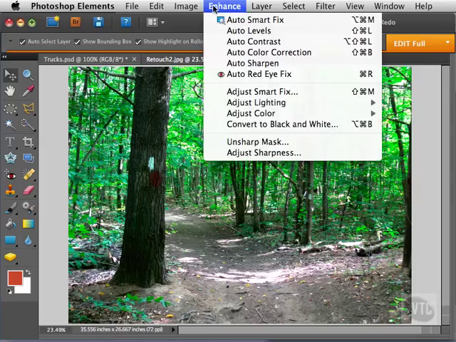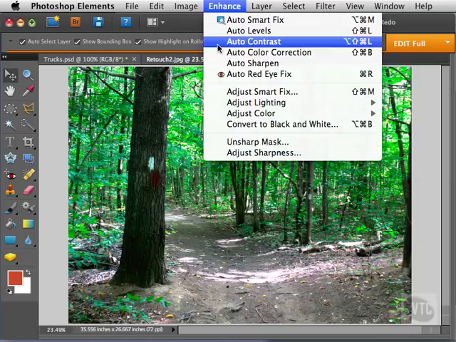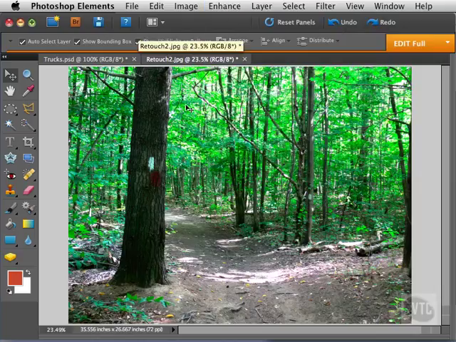Now underneath the Enhance menu, there's lots of other commands. Unfortunately, we don't have enough time to get into them all, but there's Unsharp Mask, which is a great command for sharpening your image. And of course, there's Convert to Black and White if you want to create some black and white photography as well. But that's kind of again, sort of a fundamental stab anyway at some of your basic color correction tools here inside Elements.